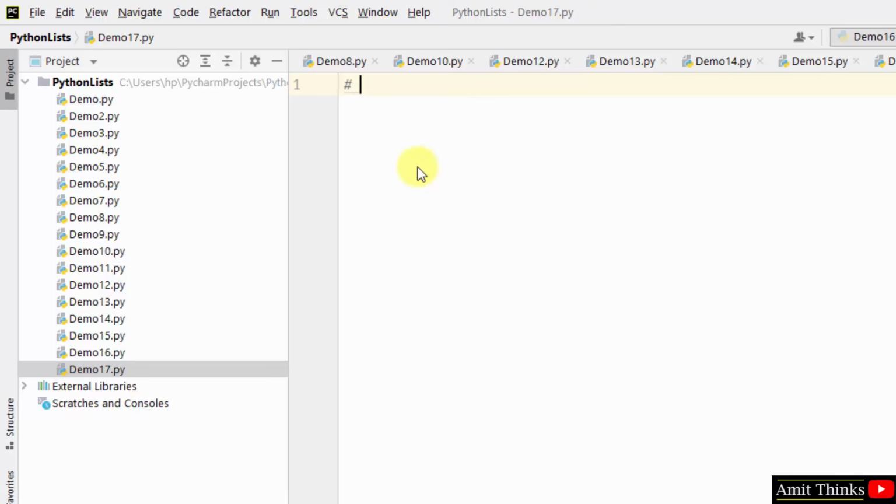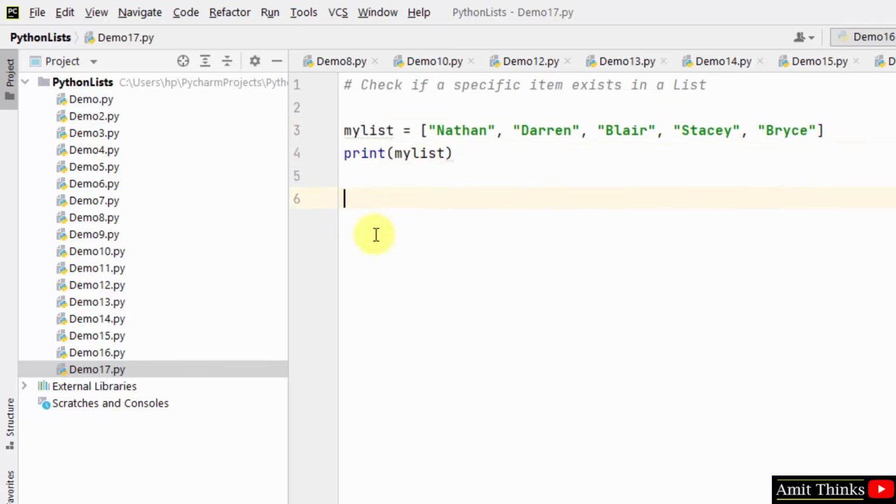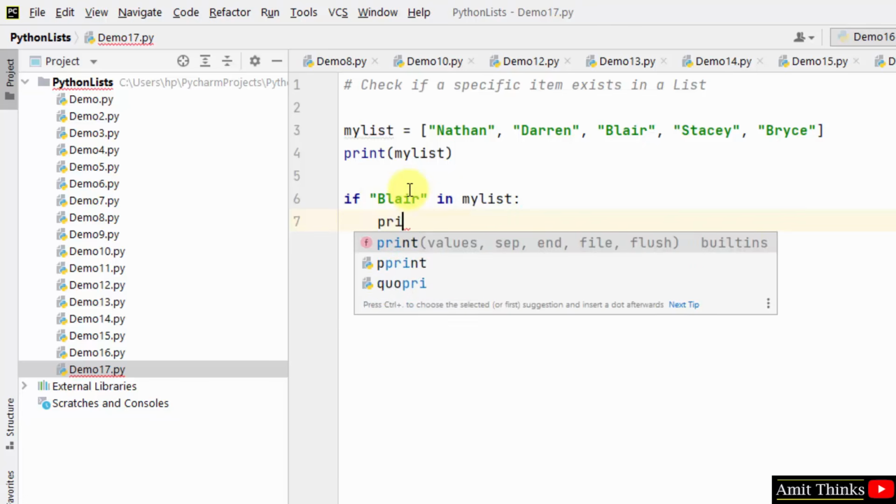Now we will check if a specific item exists in a list. We will use the in keyword for this. Let us create a list first. So we created a list, then we printed the list. Now we will check whether an element exists in the list or not. So use the if. Let's say I'll check for Blair. So mention Blair in the list name, that is list object mylist colon, and print found.